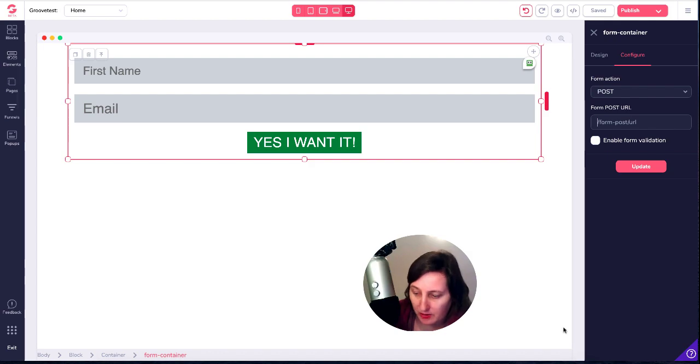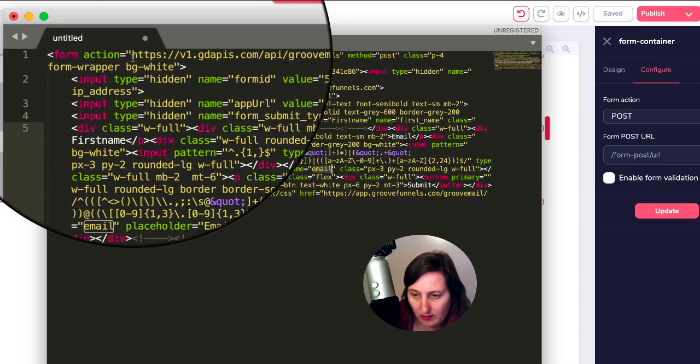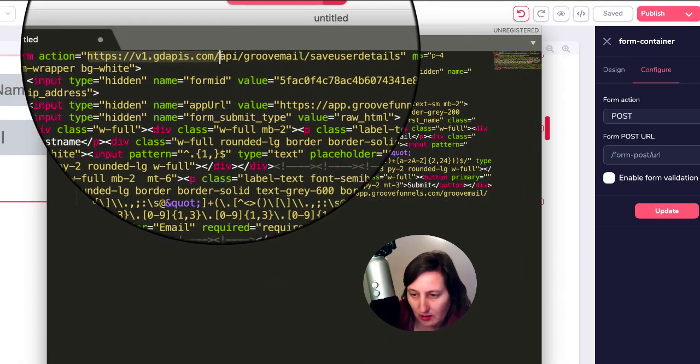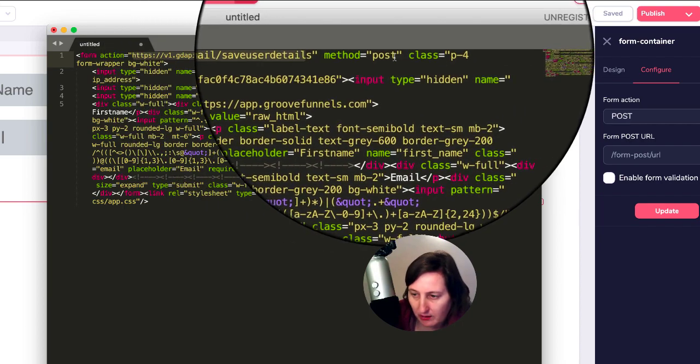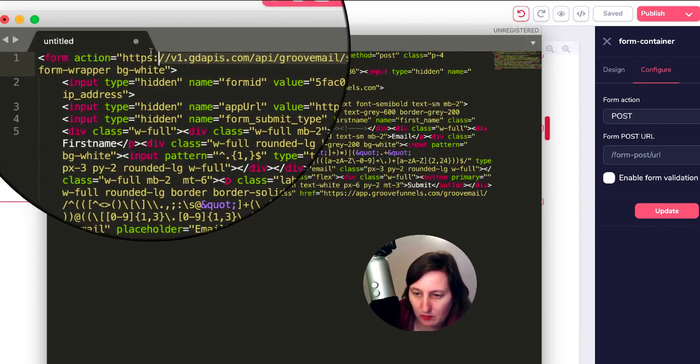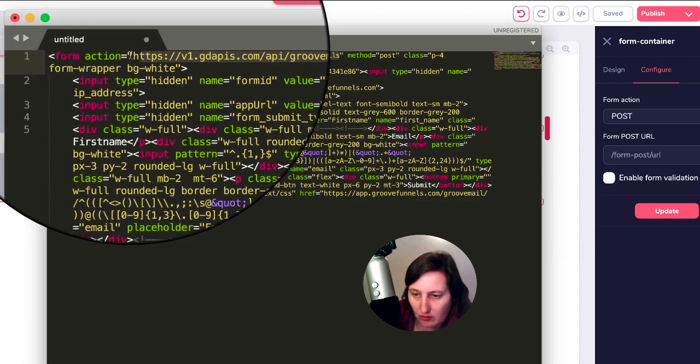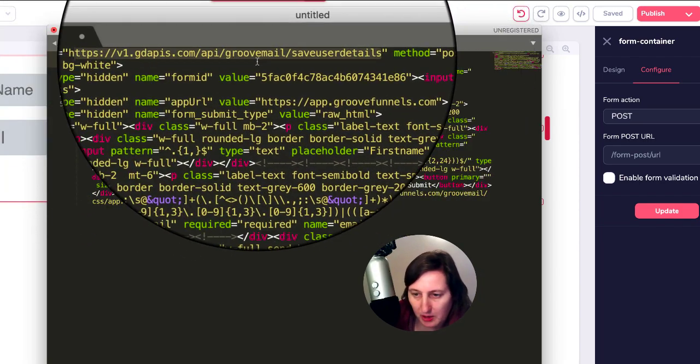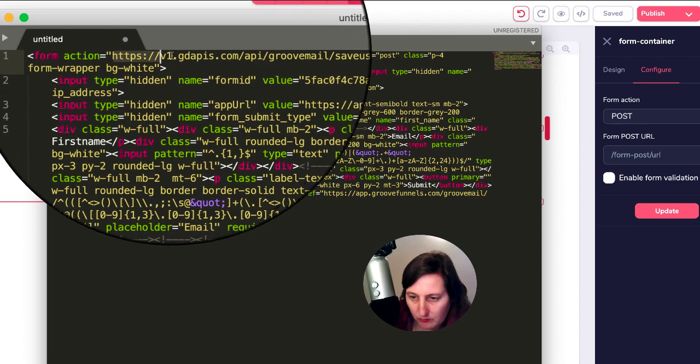And inside post is where we're going to actually use this here, this action. And it says method post. So we must make sure that we copy the whole thing. Don't have the speech marks either and make sure we've got everything.